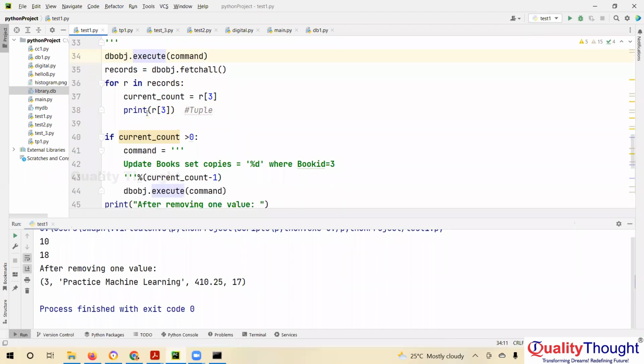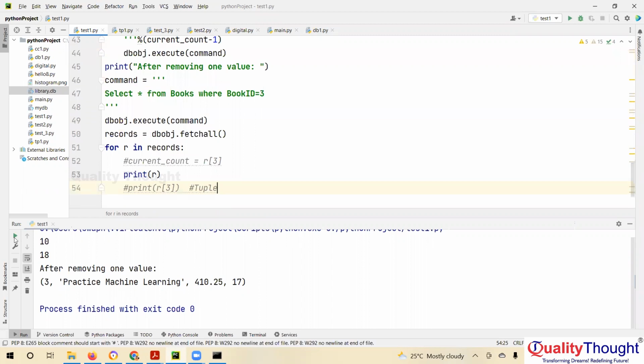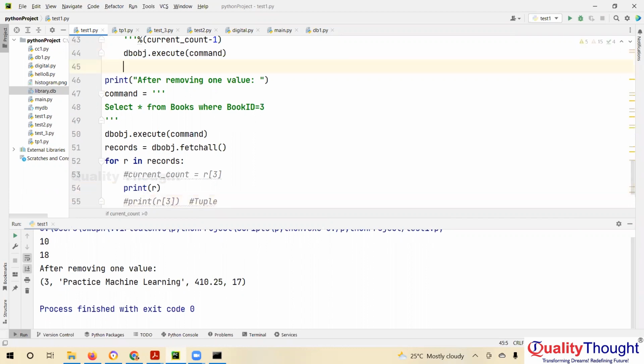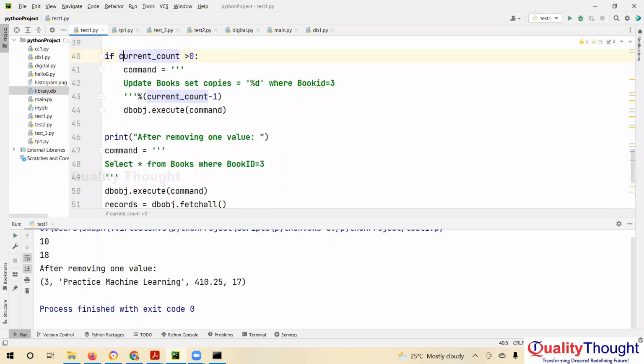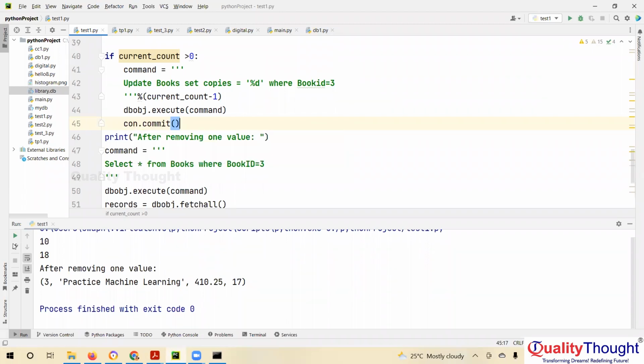Correct? Yes, sir. It is 18, right? When we created. And now after removing, we're getting 17. But this value should remain 17, isn't it? So what should we do? After removing, we have to make commit. So this we can say con.commit. Commit.